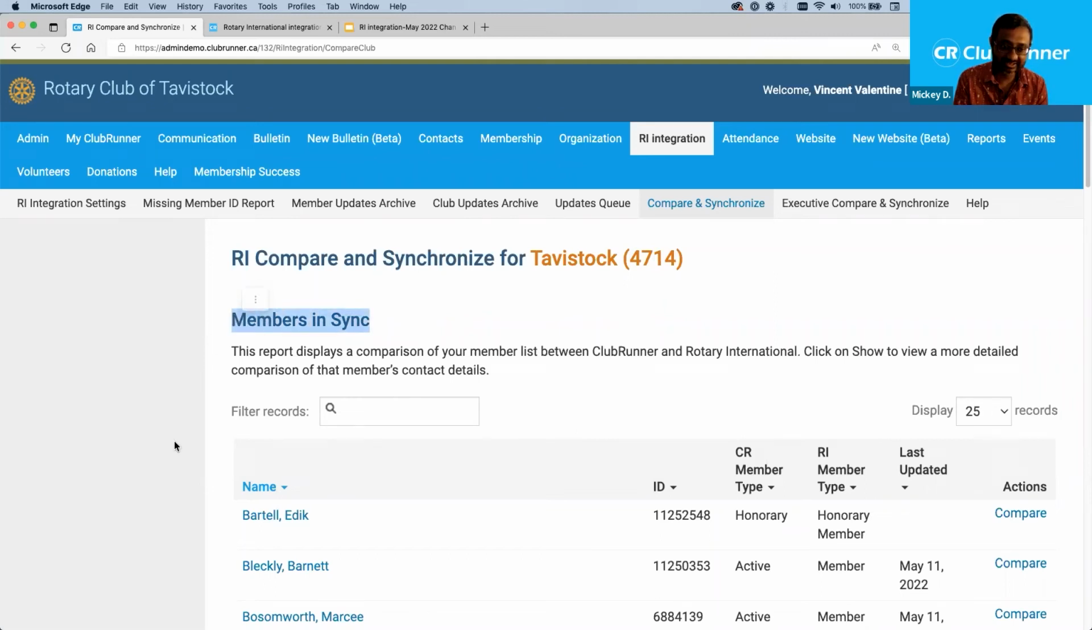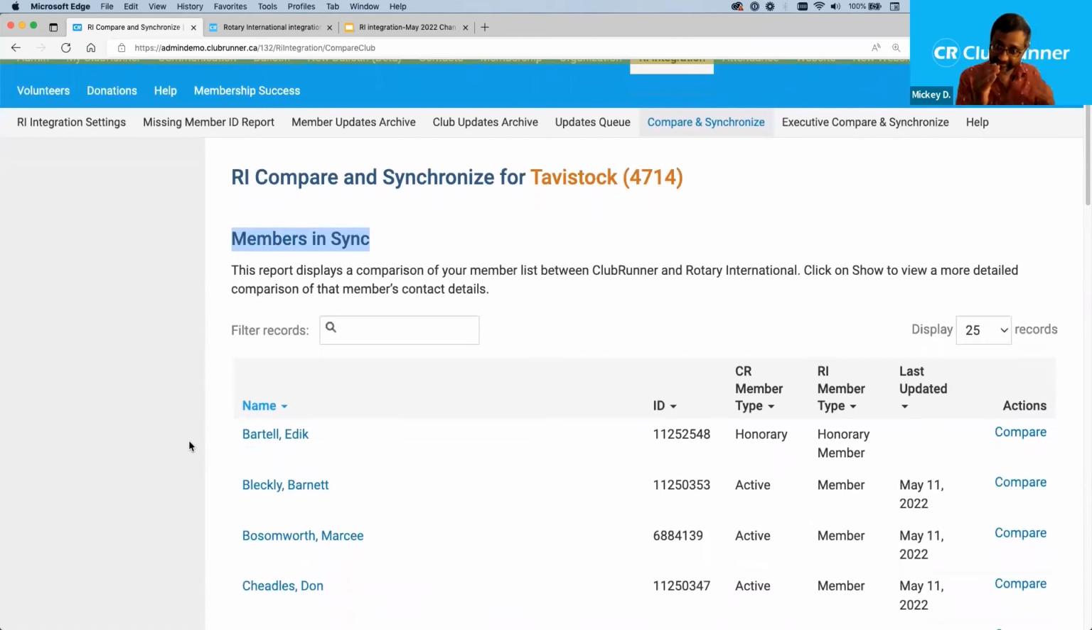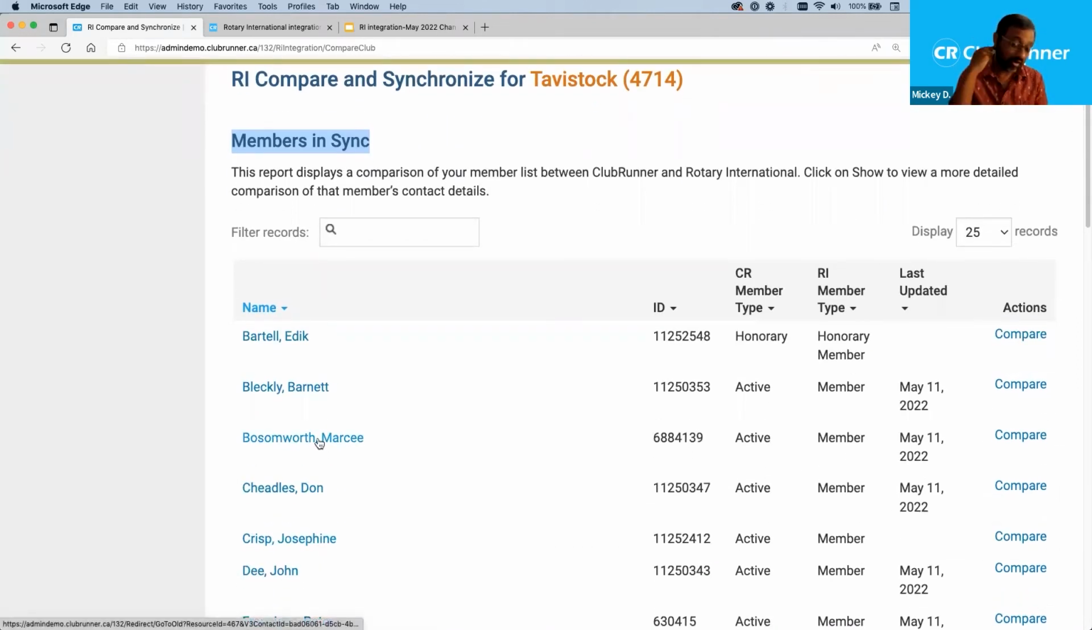So what members in sync means is there's a record in Club Runner, a member record or member profile in Club Runner, and there's a member profile in Rotary International. There's one for Edic, for Barnett, for Marcy, for Dawn, for Josephine, and so on. All this means is that the members are synced. They have member records in Club Runner and in RI and a matching member ID, fantastic. If you can get all your members into this members in sync table, that's just doing wonderful.